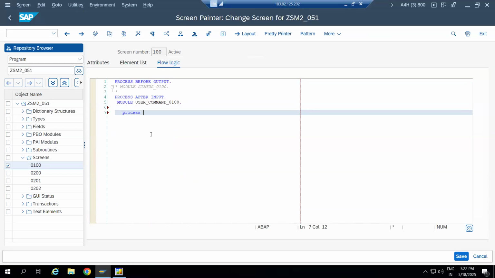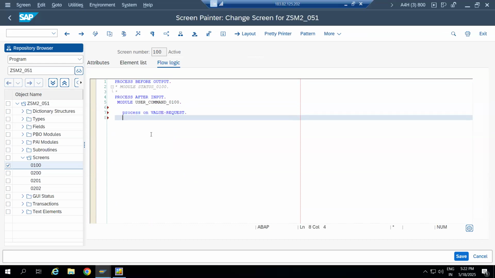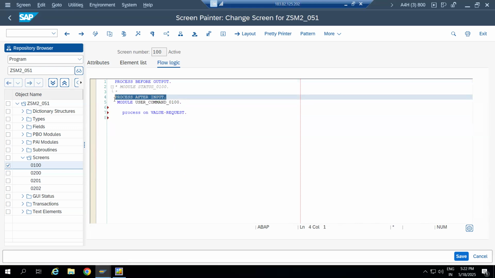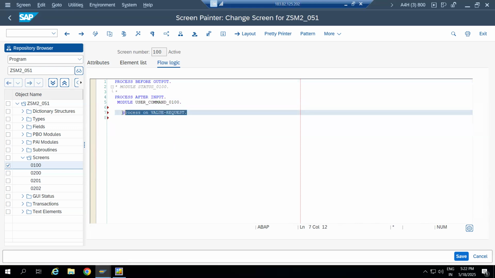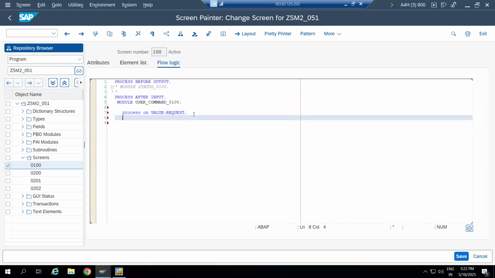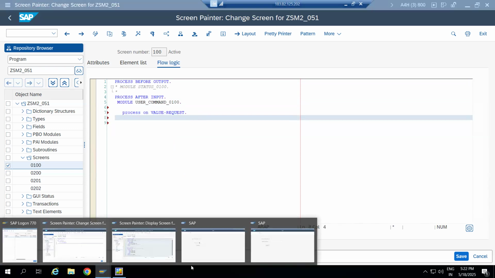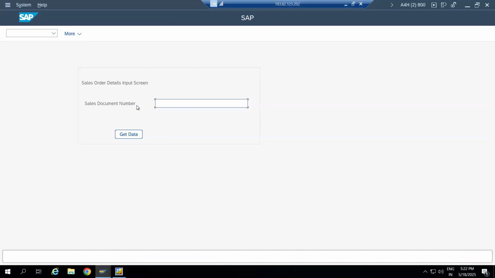The syntax is process on value request. This is the event. Like process before output is one of the events, process after input is one of the events, and process on value request is used to provide F4 help for the field. Now, for which field are you going to put F4 help? This field, right?